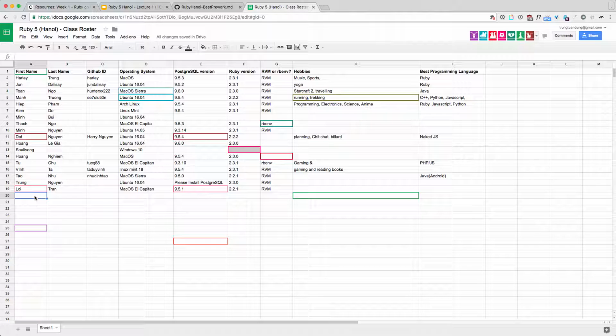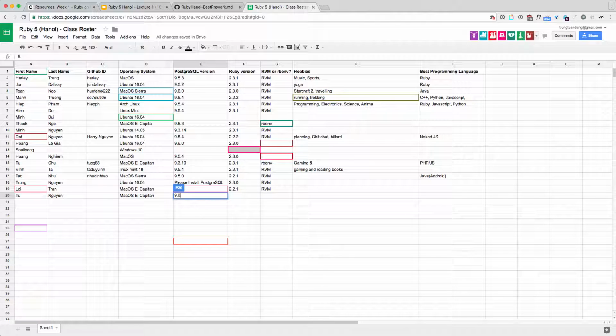My first name is Tu. My last name is Nguyen. I am using El Capitan. Okay, OS X. My PostgreSQL is 9.6.0. Alright. And Ruby version is 2.3.0. Okay, RVM. RVM. Thank you. Alright, last one.